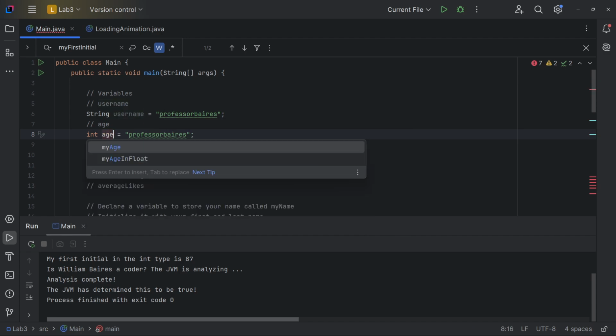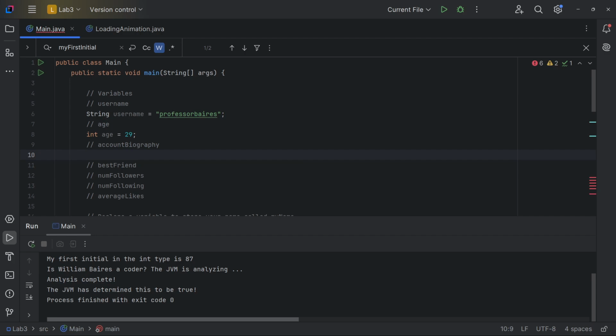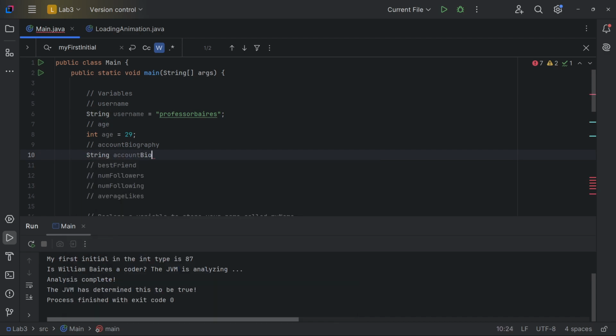So I'm going to go int age, and then this is no longer going to be a string. This is going to be a value. Remember, for integer values, these whole number values, unless you're doing a long, all you have to do is type in the value. You don't have to do anything special. So I'm going to say 29. I am 29 at the time of recording this. And let's see, account biography. So that's going to be a string, definitely. So account biography equals professor at LA Harbor College. And then again, I have to end with a semicolon.